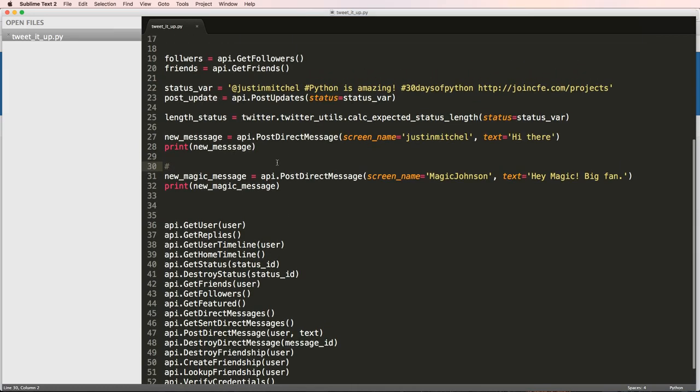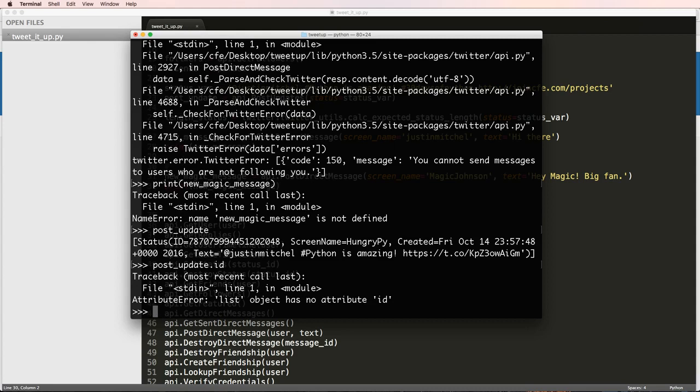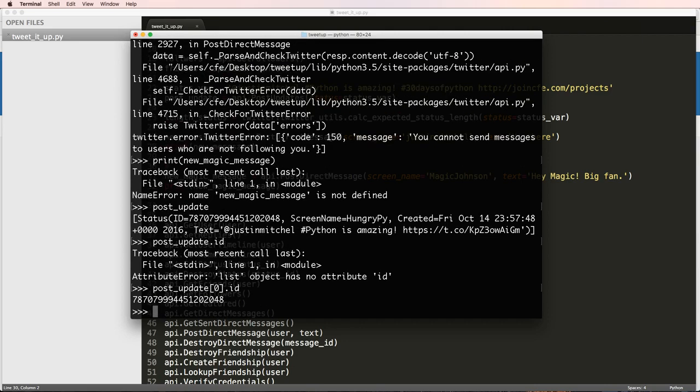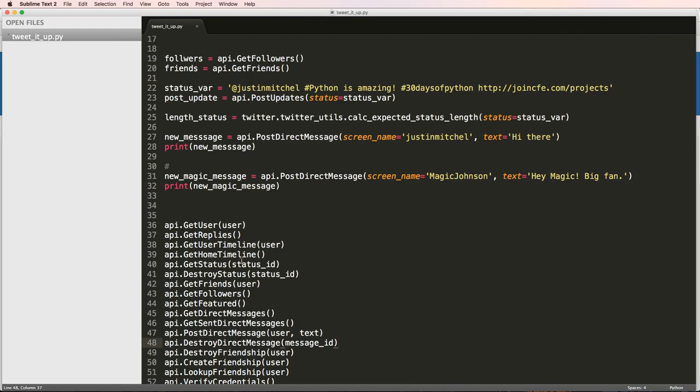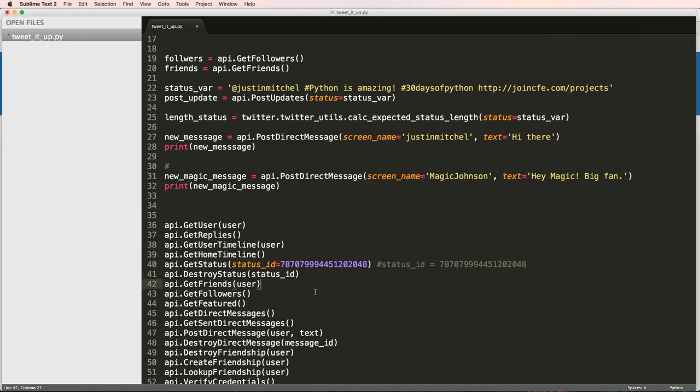So when we did that post update, let's see, post update. And I get an ID here. So let's do post_update.id. That didn't work. So I'm going to do post_update. Notice it is a list here. So there's a list element going on. So I'll say post_update[0].id. I'll try that again. And now I can actually get that ID. So here's this status ID, right? So I just got a status ID and it's equal to that. So I just put status ID equaling that number. Go ahead and copy this, paste, and there we go. We get that actual status ID. So here it is.